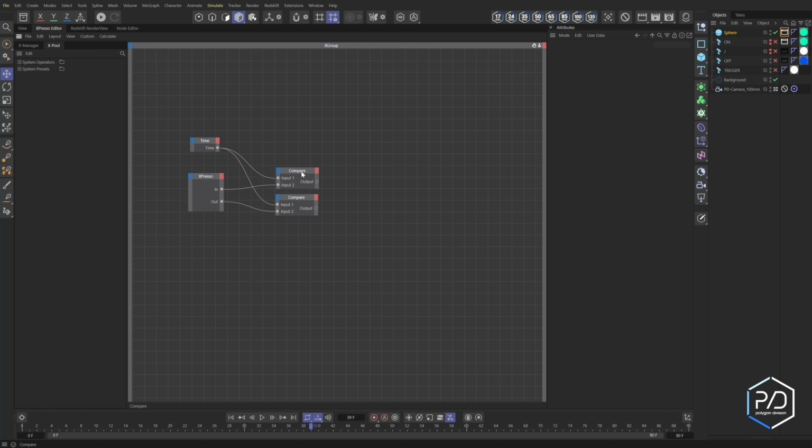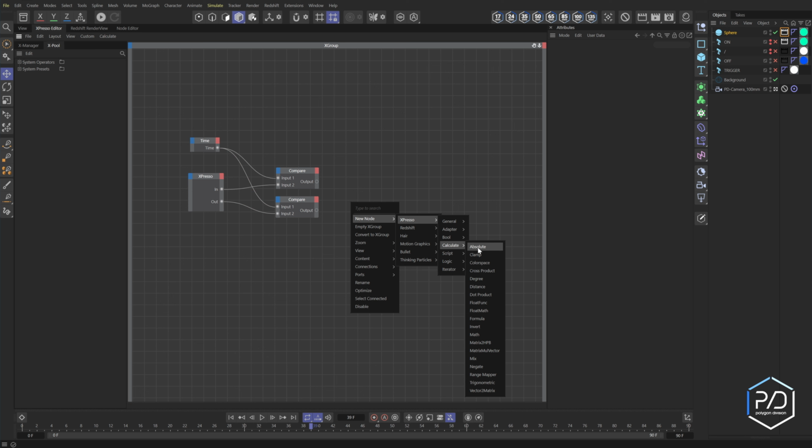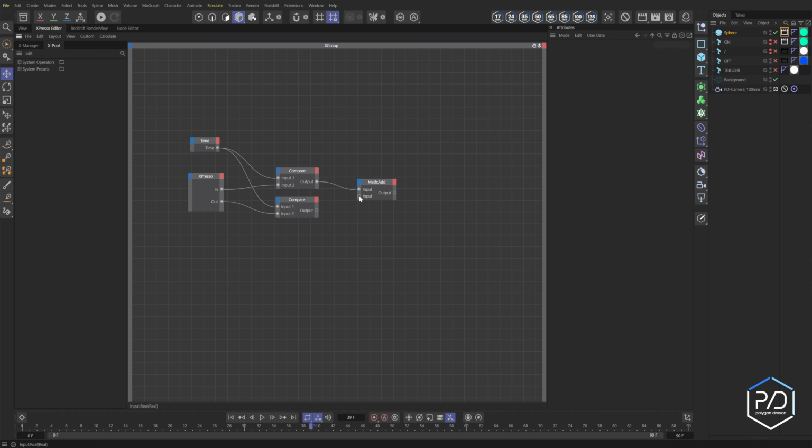Okay. Next, what we want to do is merge these because at any point in time, these will either be on or off. They won't be the same value at the same time, so it won't ever add up to more than 1. So what we can do is set this one to greater than, and we need to take this and do a calculate math, and we're going to add these up. So we're essentially just merging.